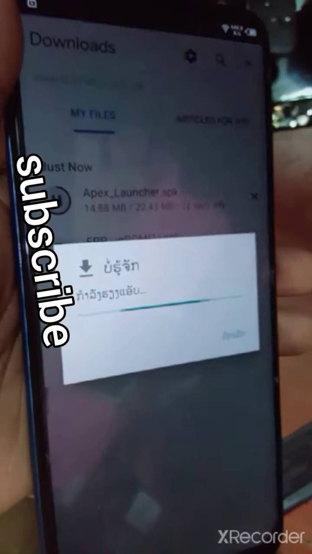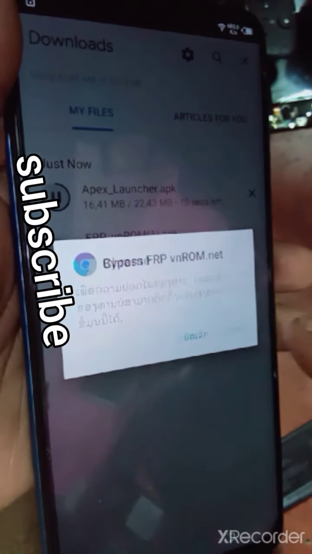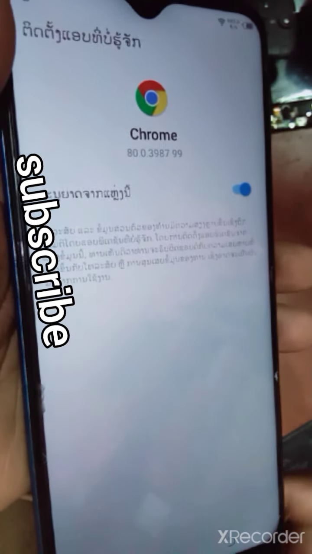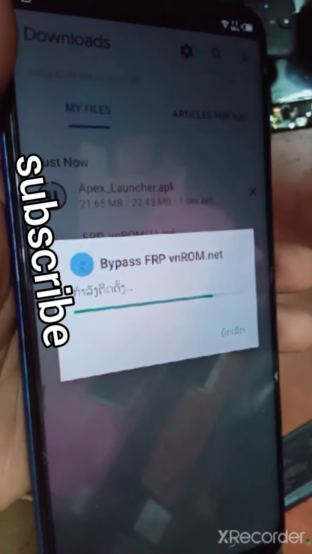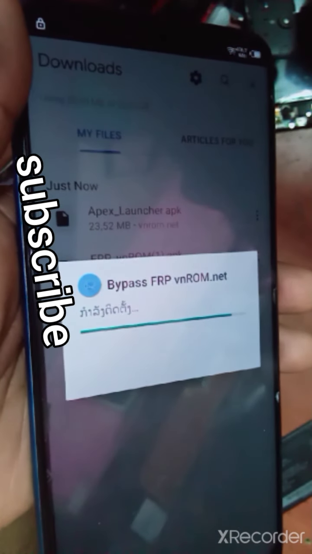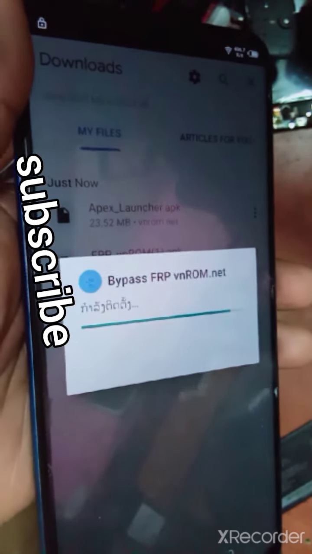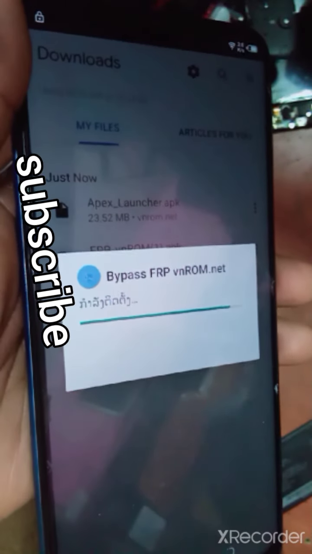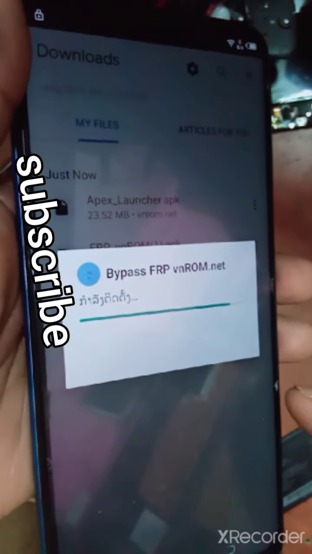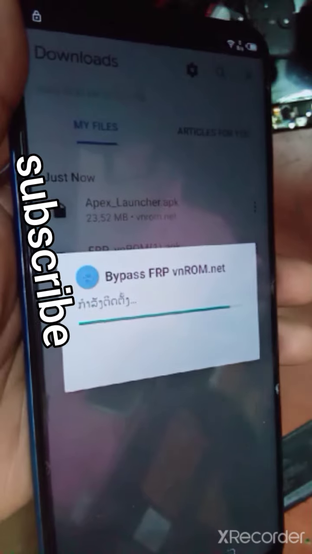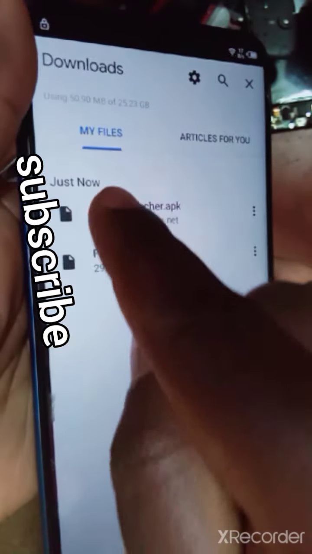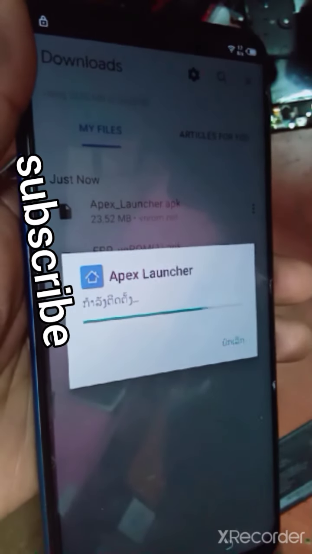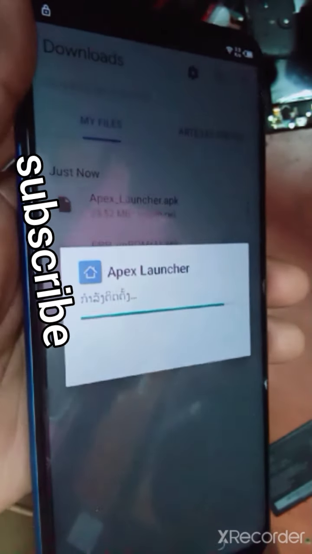So you start with the first one. Give permission. Okay. Install. Please do not launch this APK. Just install. After that you can cancel. Then Apex launcher. This one you have to install and launch.